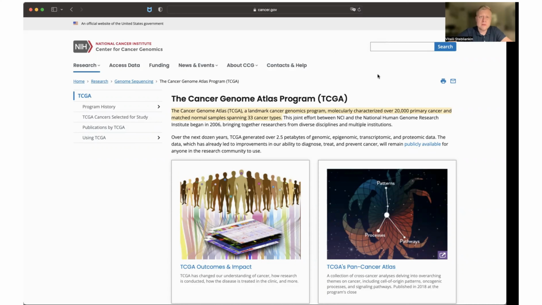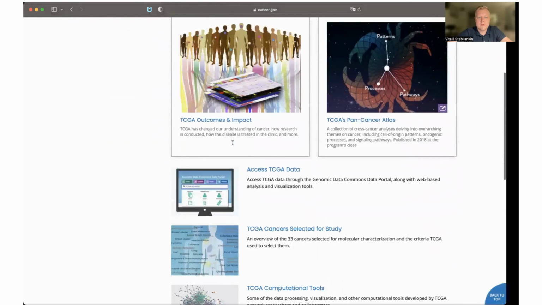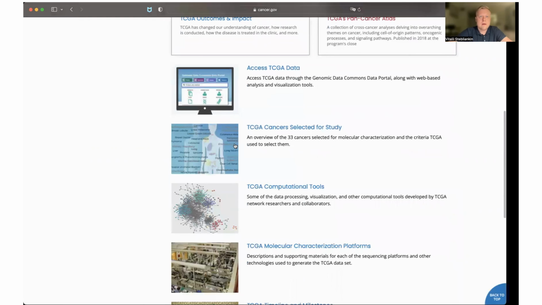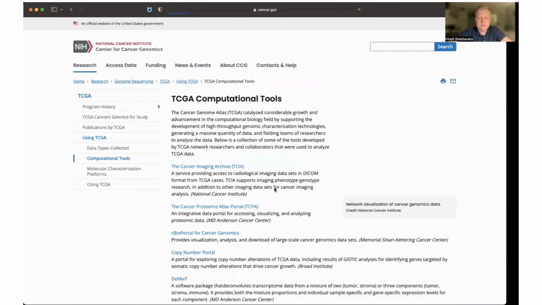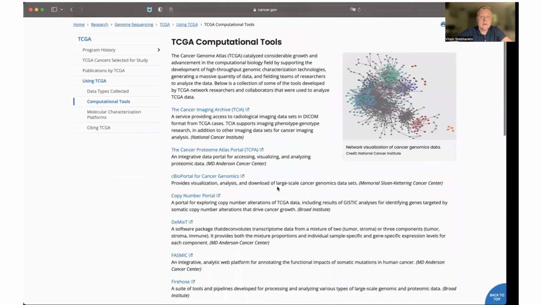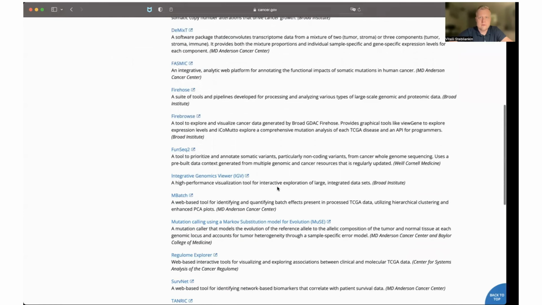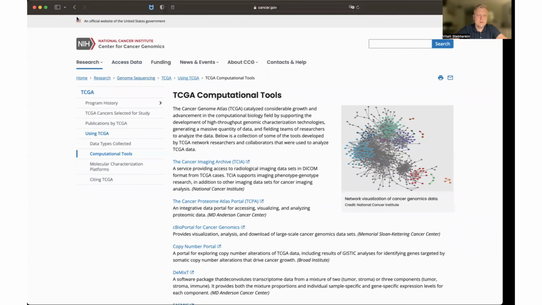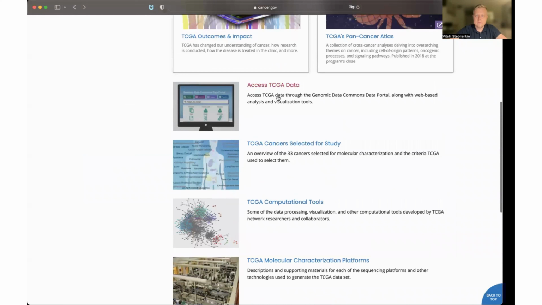So let's go for a mini tutorial. This is the official website for the Cancer Genome Atlas project. Here's the description, and below are the useful links. For example, we can go to the TCGA computational tools, and here is the list of all the official tools that you can use to analyze data. Let's go back. Here is the main link to access TCGA data. Let's click on it.